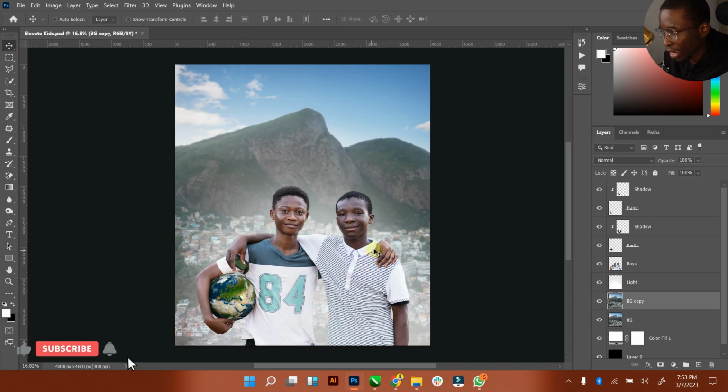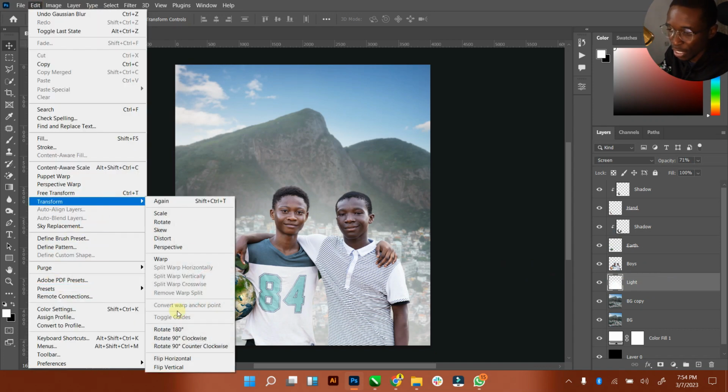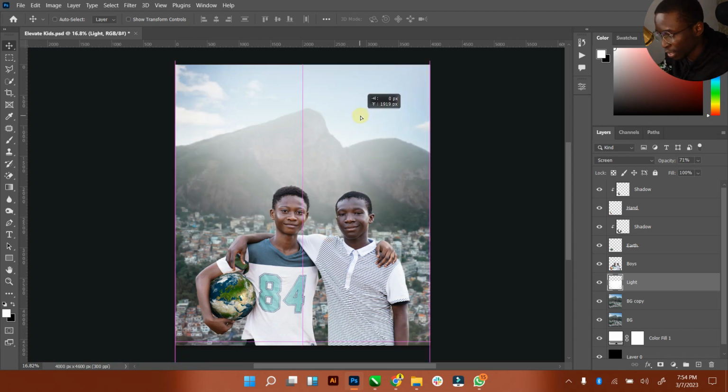So now, it's a very simple design. Now that we have the boy and everything going on, another thing is we can actually, instead of having the lights at the down part, have it at the top since we have our text coming in. So let's select the light layer, go to your edit, transform, and flip vertically. You can take it up a bit like so.